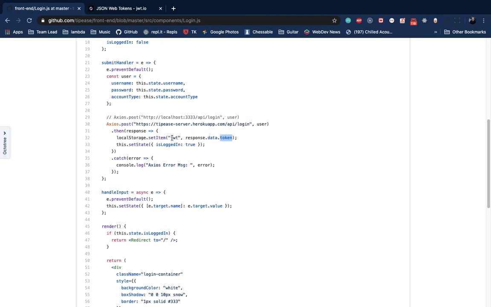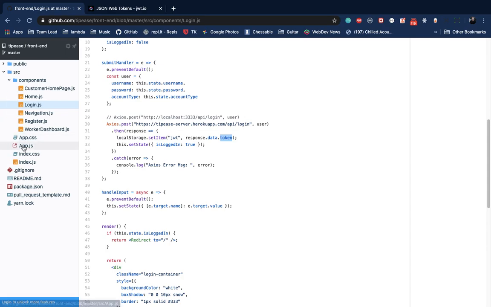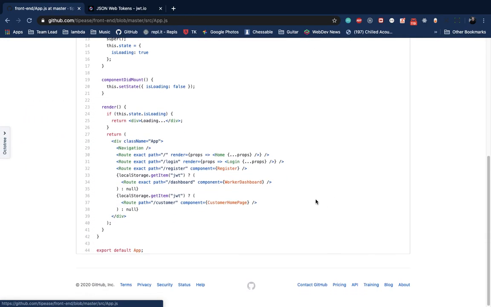And now that it's stored in local storage, if I go back to app.js here, now I have these routes that say, hey, if there's a JWT on local storage, now these routes become available. Else, if there's not a JWT or token stored, then these routes are not available. And so this particular app had, whether you logged in, you could log in as a worker or as a customer. But either way, you log in, you grab that token, you throw it on local storage, and then once it's on local storage, now you can check for it.